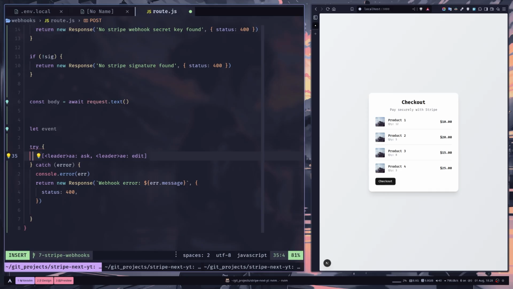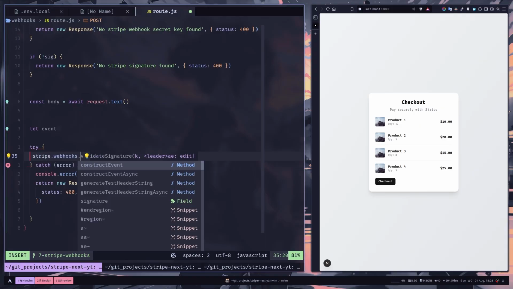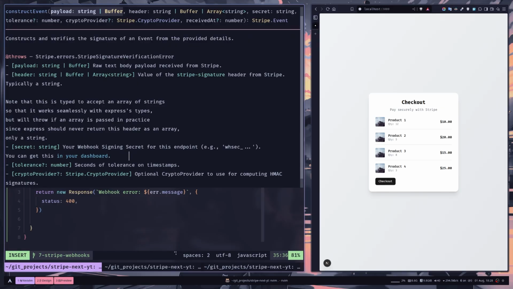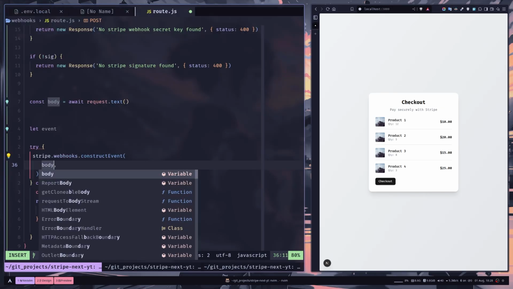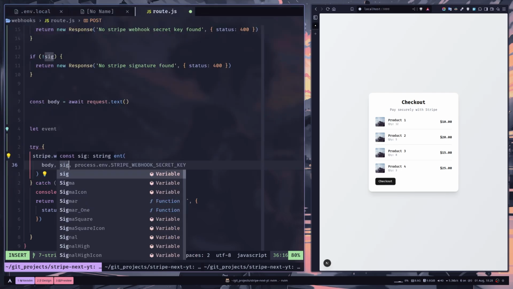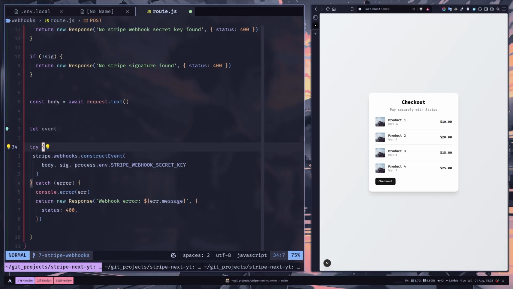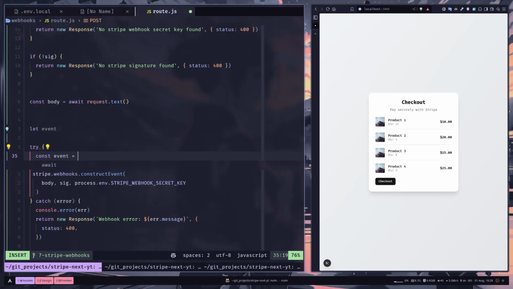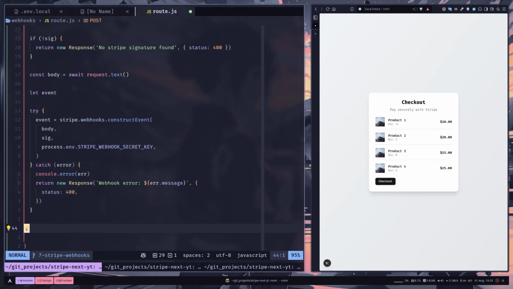Just use the Stripe instance, then webhooks, then construct event, and you need to pass 3 parameters. First, the body, then the signature, and then the webhook secret key. It will return you the event. Now, like I've mentioned, you can listen for multiple events. That's why we need a switch statement to do operations for specific events.